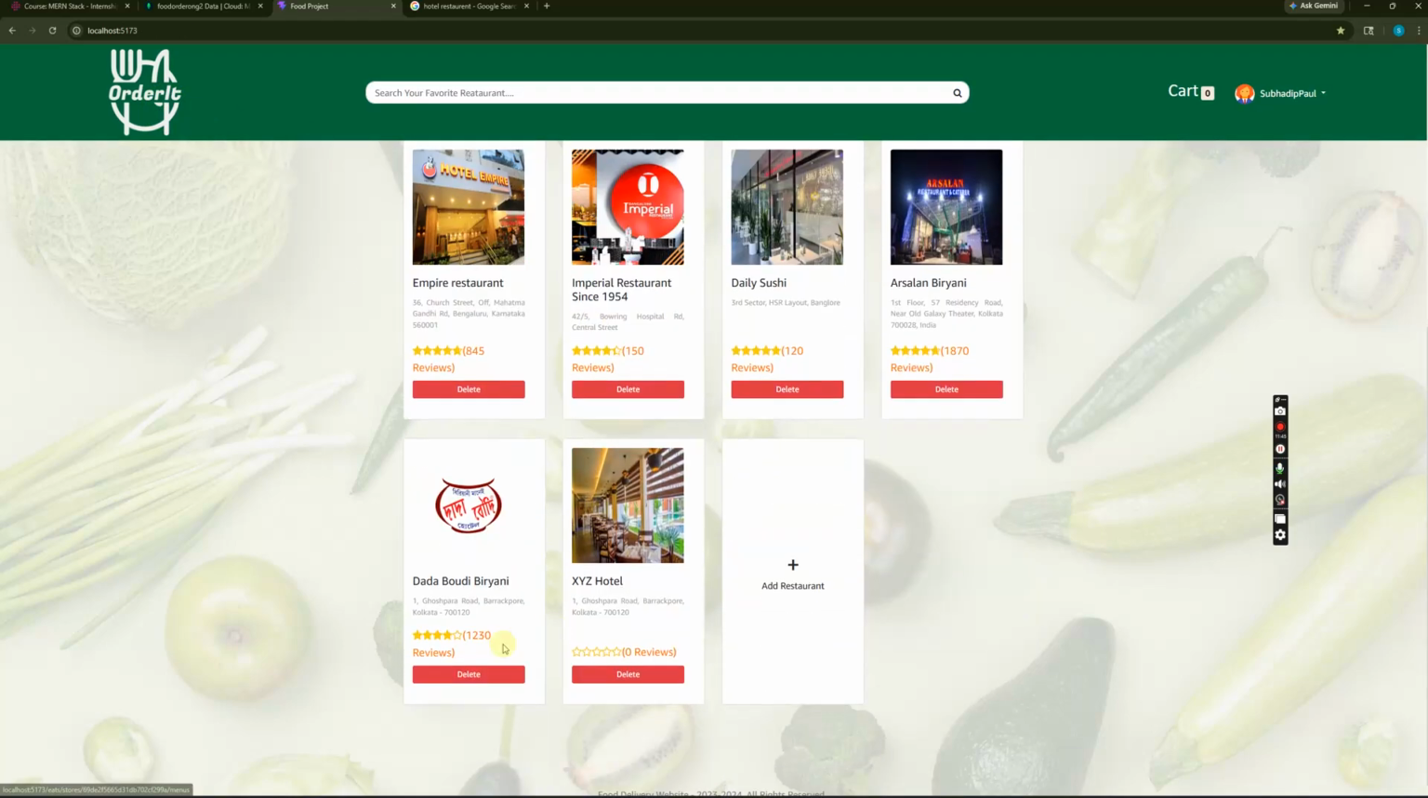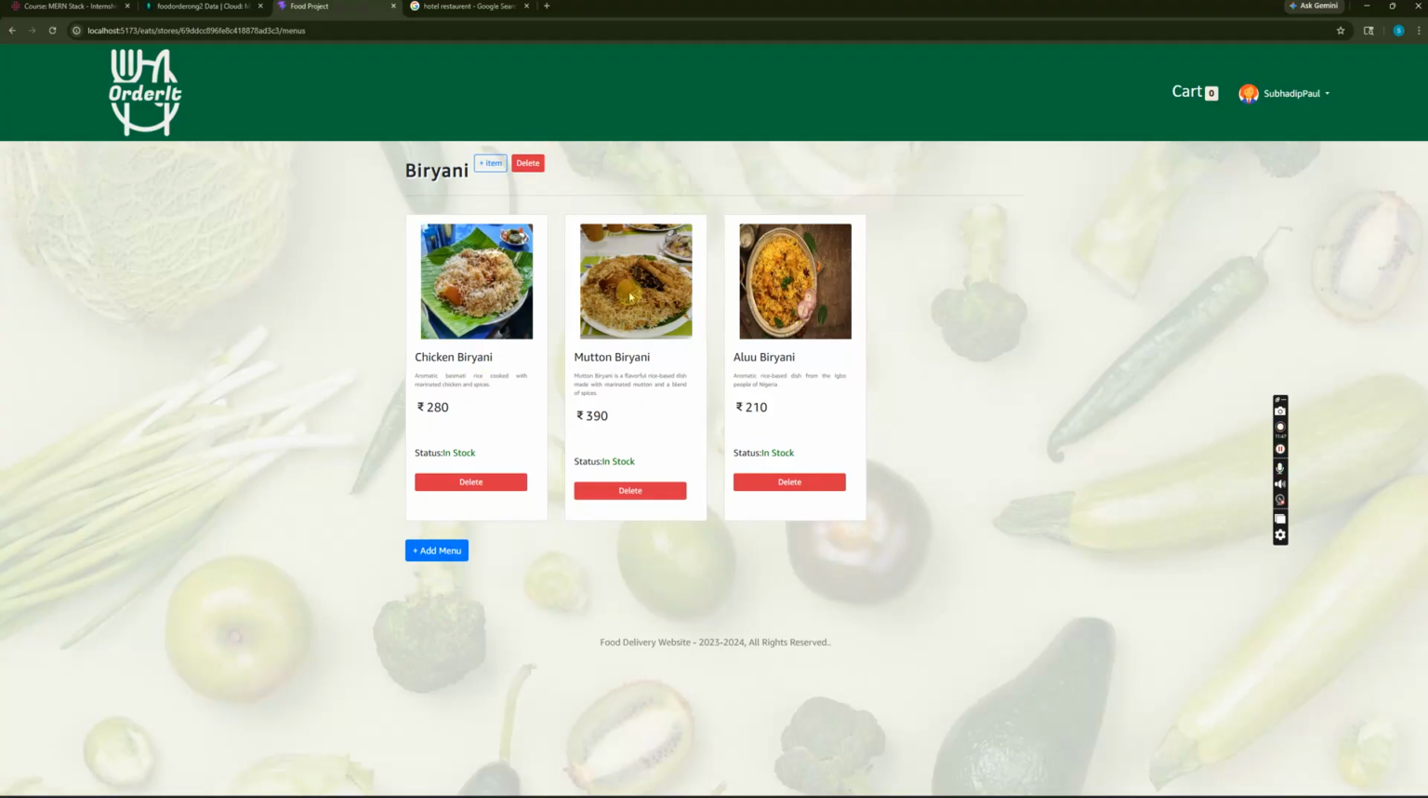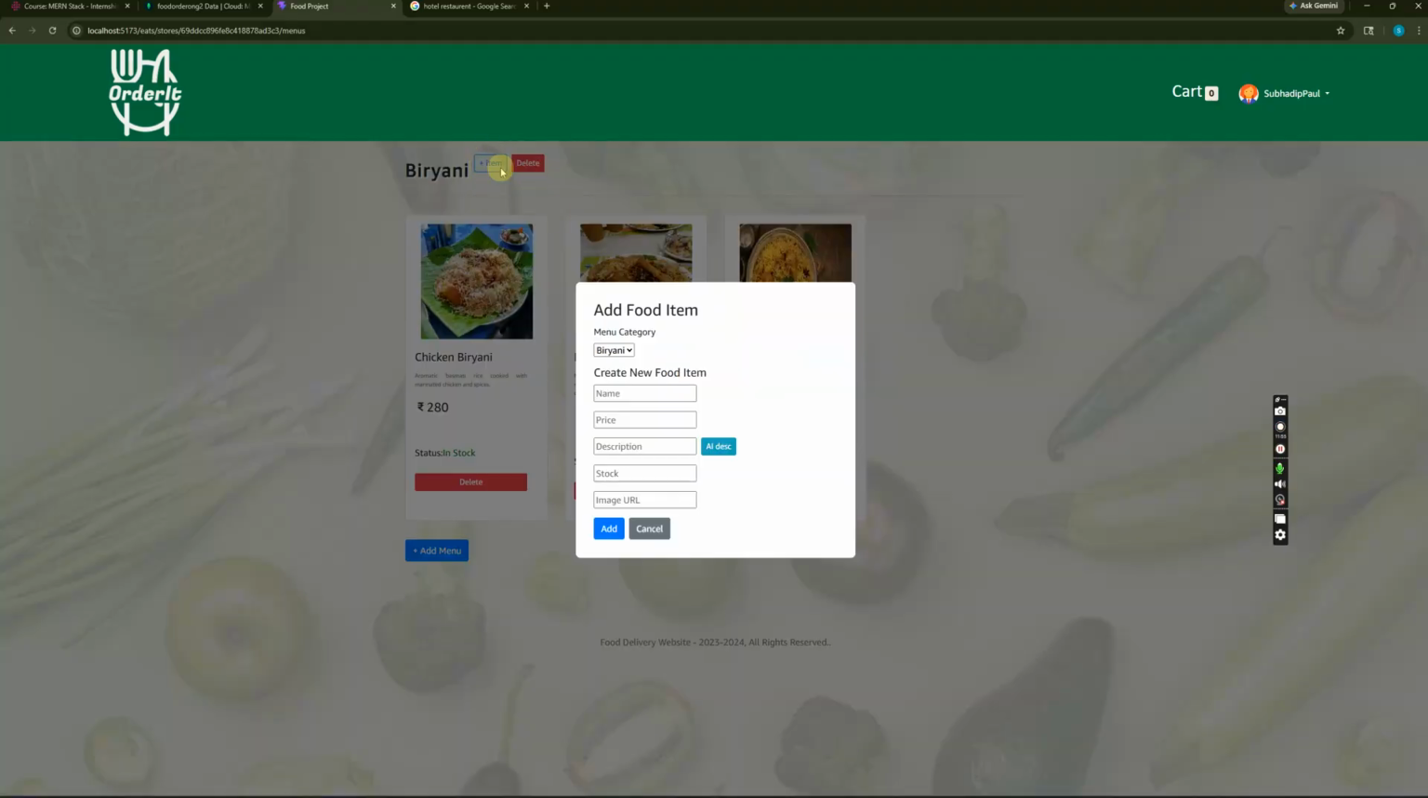Now we add some menus, just like this. I have added three menus: chicken biryani, mutton biryani, aloo biryani. We add item here. Just click on item, select menu item. Here we have only one biryani. So I add veg biryani or something else.